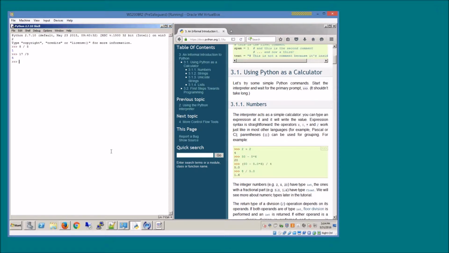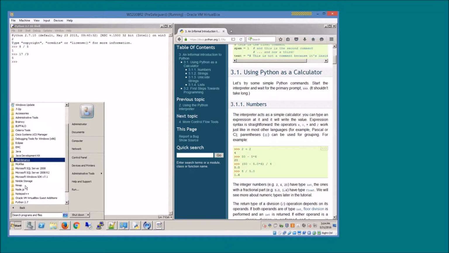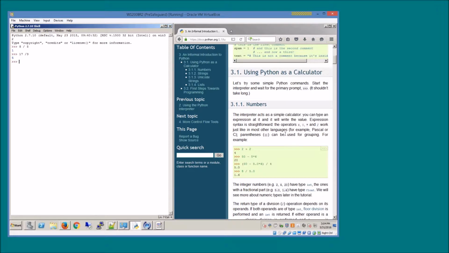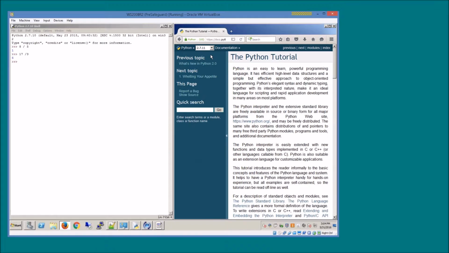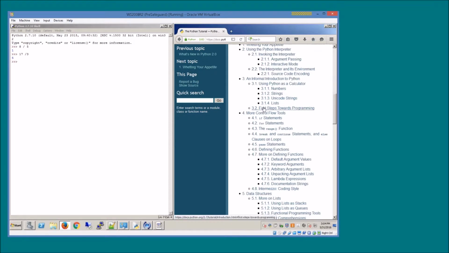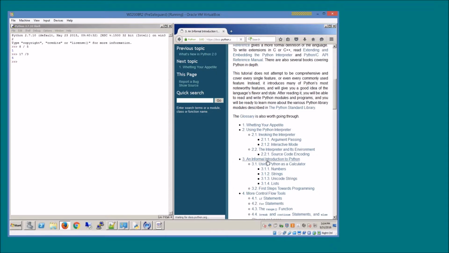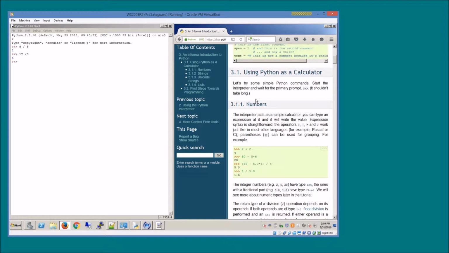So in this example, I've launched a Python shell, and after installing inside of Windows, you get a Python 2.7, and you get the Python GUI, which is IDLE, which gives you this. Over here on the right-hand side, I have a Python tutorial, and I am using version 2.7. So what I'm going to run through here is the tenets of how to operate things inside of Python.